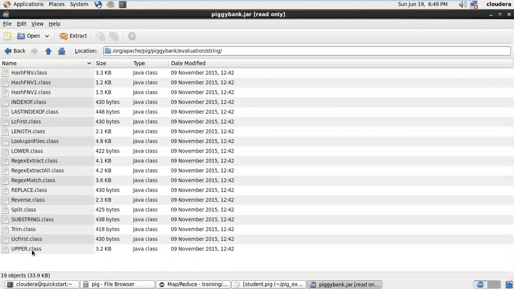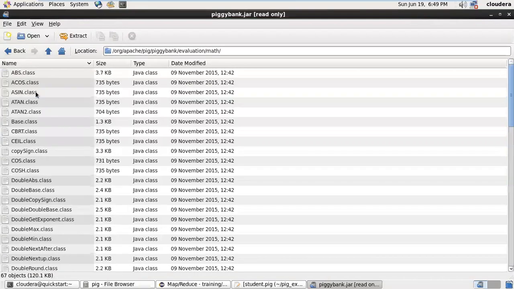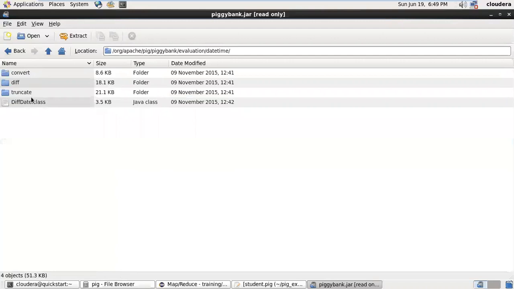So UpperFirst, upper, trim, substring, split. All these functions are not provided by the default Pig framework. So Pig users have given us these functions in the PiggyBank. The same way, all your math functions and date time functions.